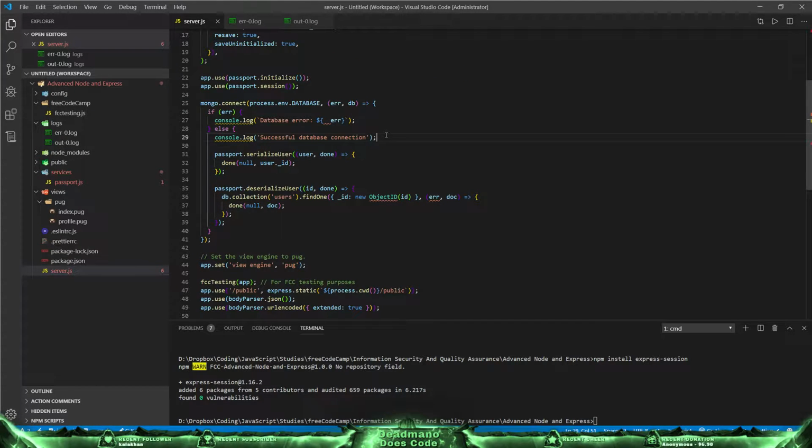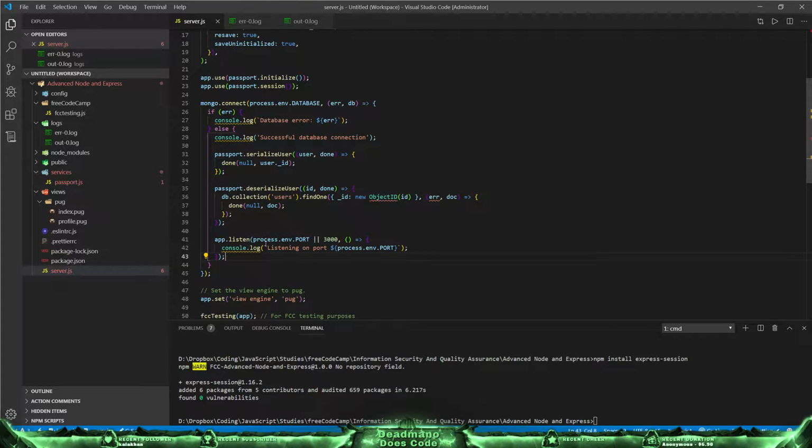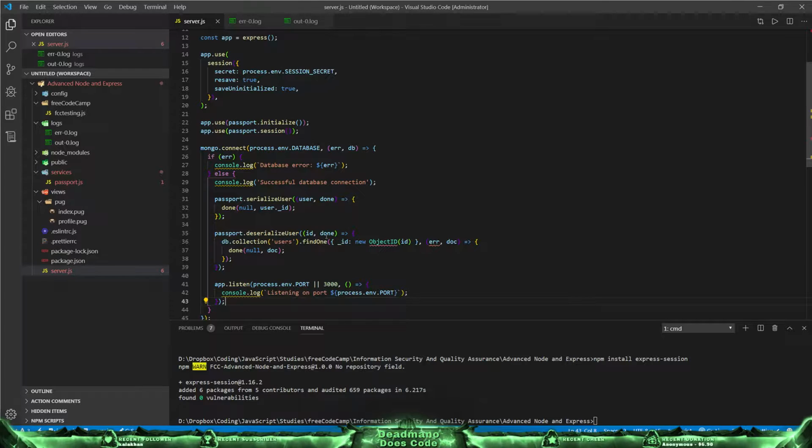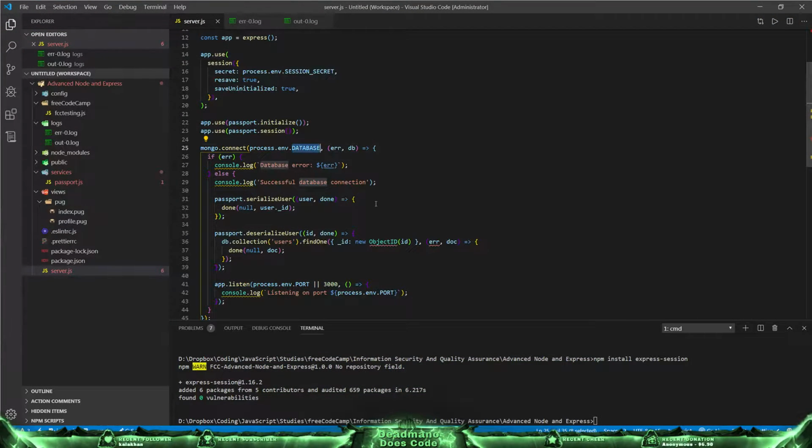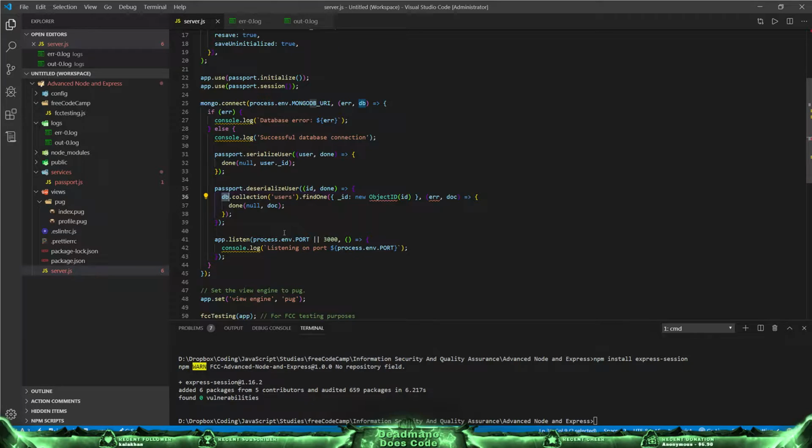So we need to... There we go, app.listen. Mongo.connect, process.env.database. Ours is a bit different. Ours is called MongoDB URI. Hopefully they won't complain about that and allow us to just use that. If error, database error, successful database connection if there isn't. Is that all? They also have DB. DB is from that. Okay, cool.